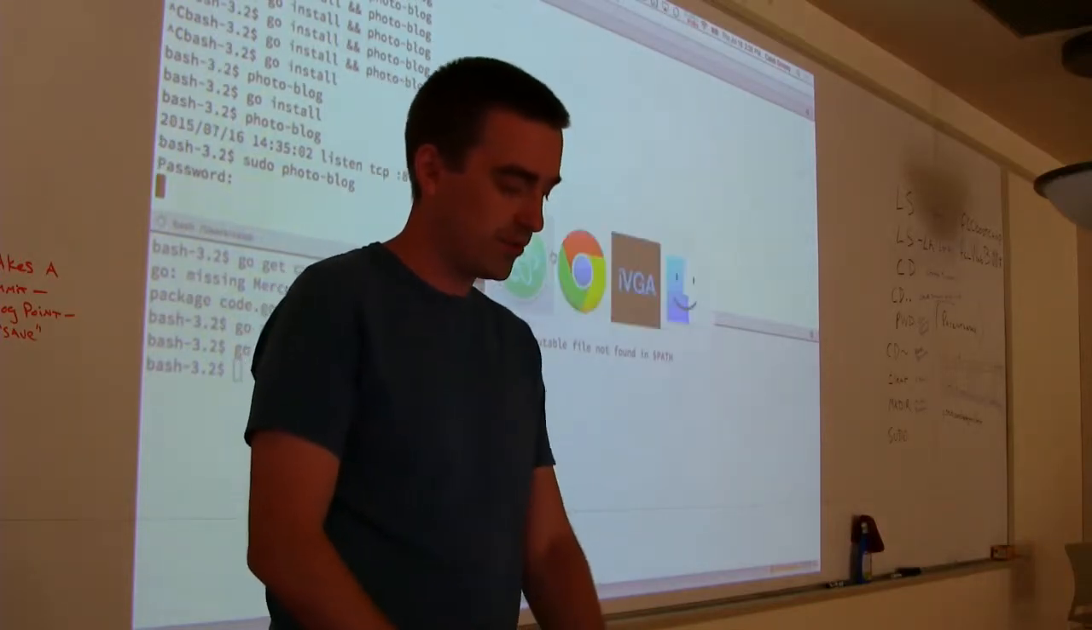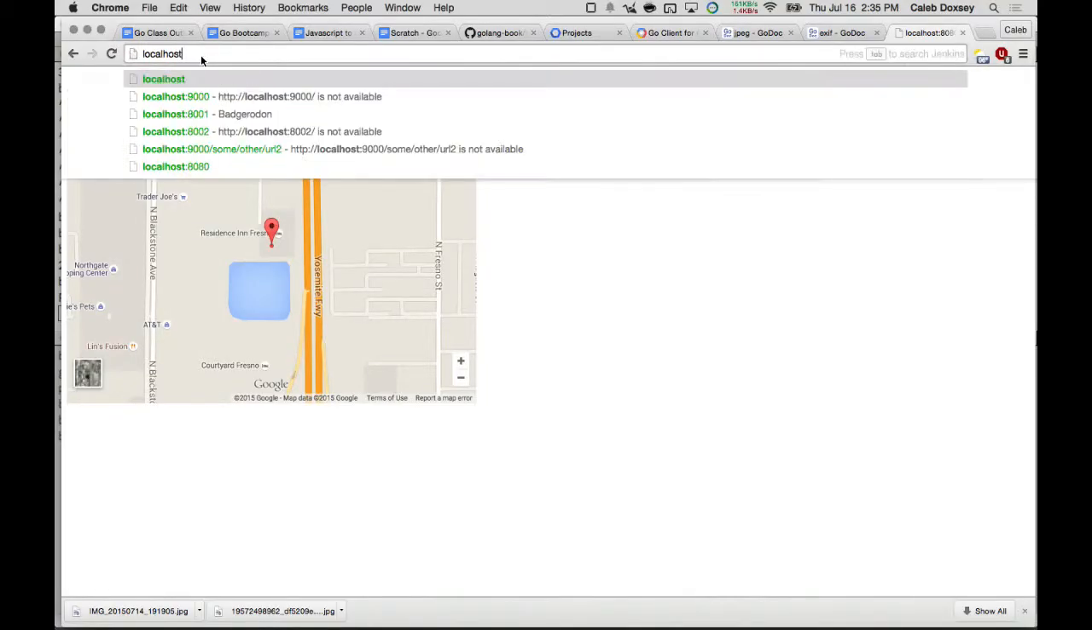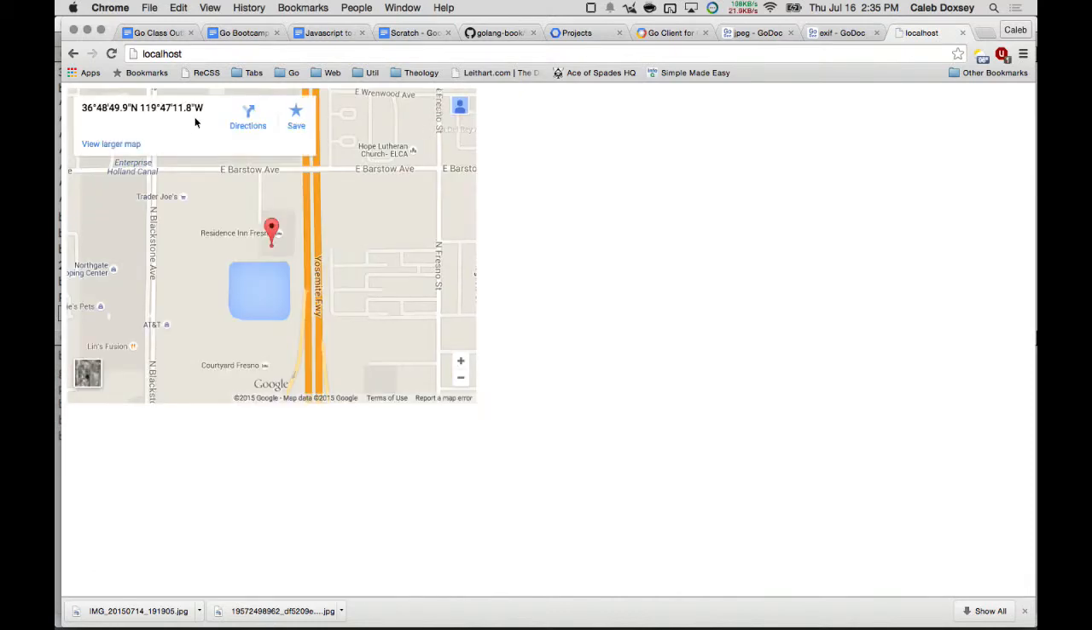Okay, so now it's listening on port 80, and the way you reach that is you just get rid of the :8080. Okay, so that's step one. Step one is to bind to port 80 for regular traffic and 443 for HTTPS.